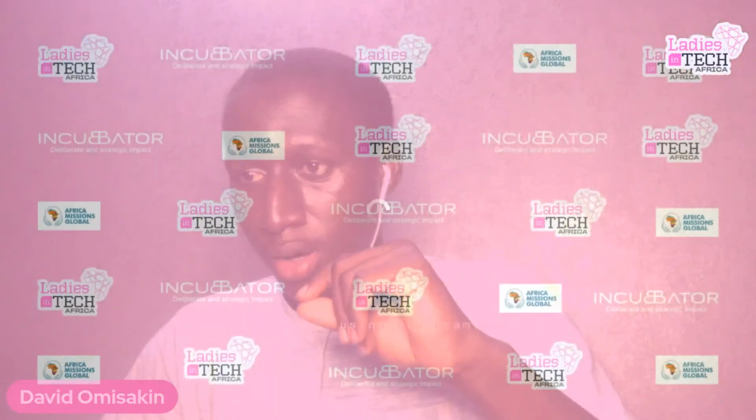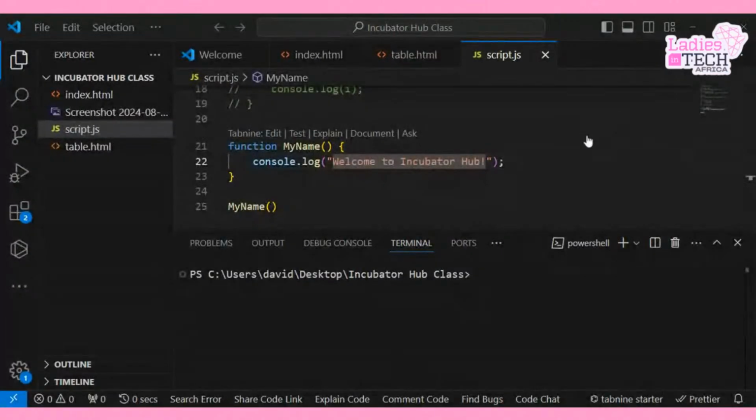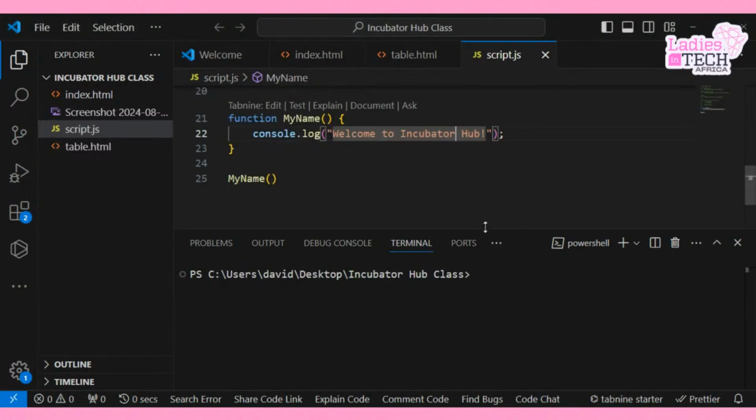Okay, I think I'm sharing my screen already. Let me stop sharing. I want to share my VS Code screen so we can all see what I'm talking about. Please, can we all see my screen? Okay, thank you very much.